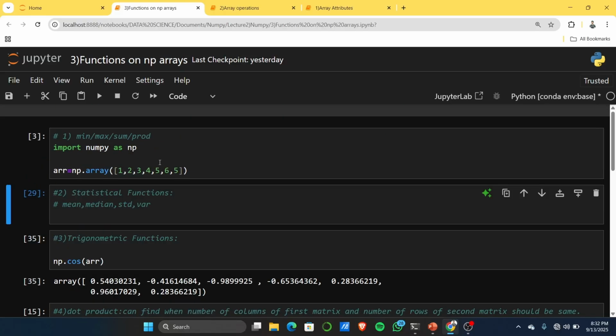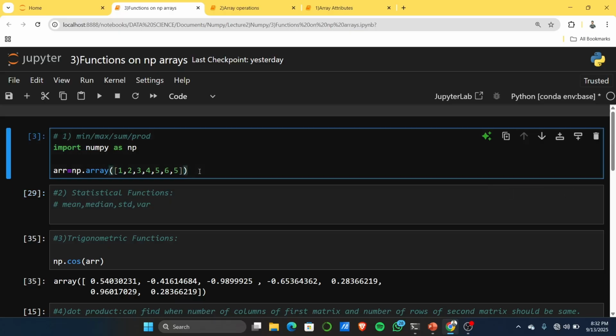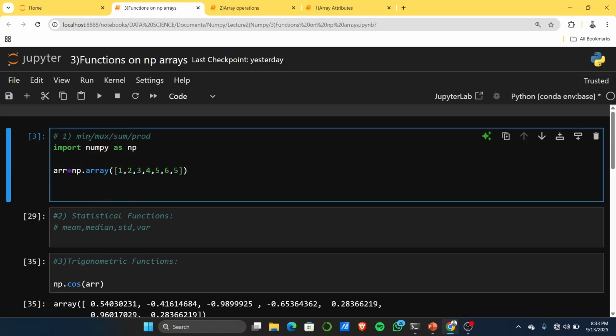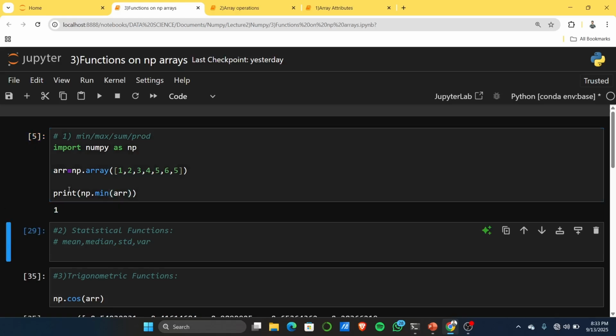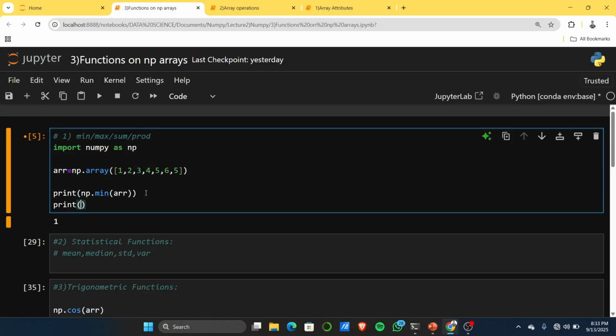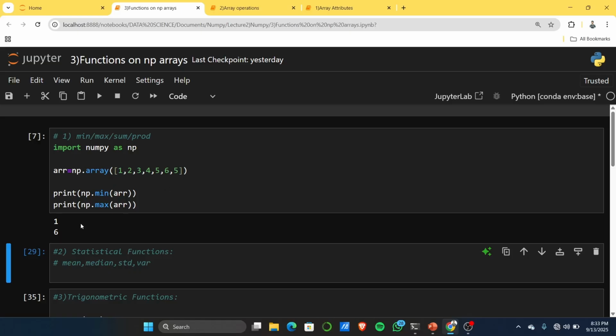Now we will learn some functions on arrays. The first ones are the min, max, sum and product functions. We can check the minimum element of an array by using the min function. I will show you how. Print np dot min arr. You can see the minimum element of this array is 1. Similarly, we can run max also. The max of the array is 6.